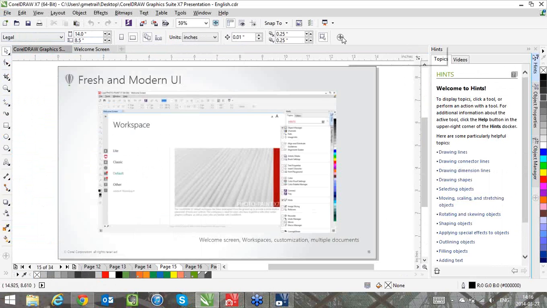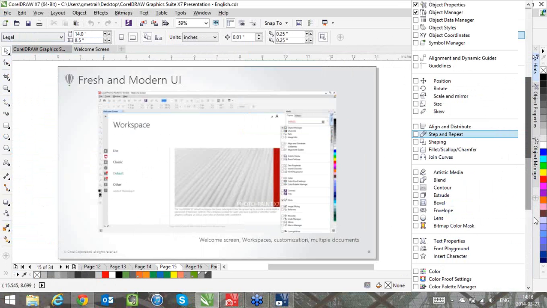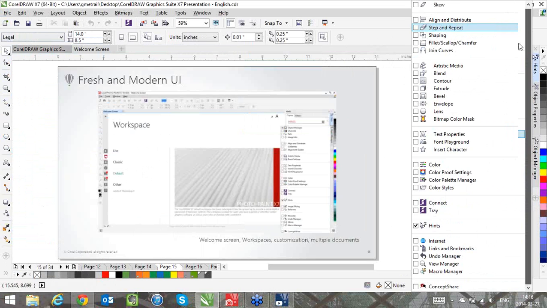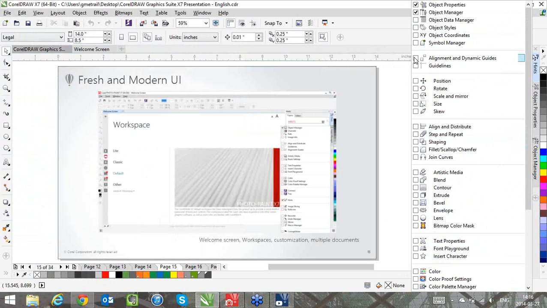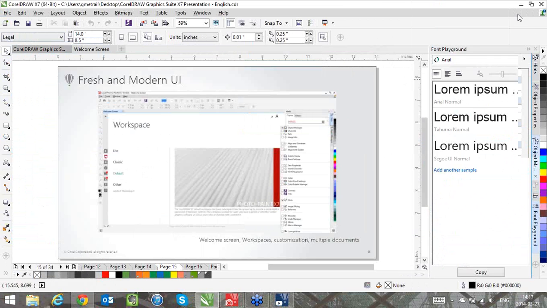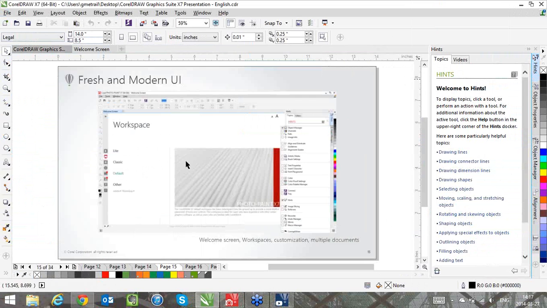Same thing here on the property bar. I can quickly customize the features I want and I don't want. And also the Dockers are now available directly here, and all the Dockers for CorelDRAW are available in one place. So I can turn on very quickly some of the Dockers. Let me randomly pick a few like these. And then I can come into my Dockers on the side and have access directly to those.